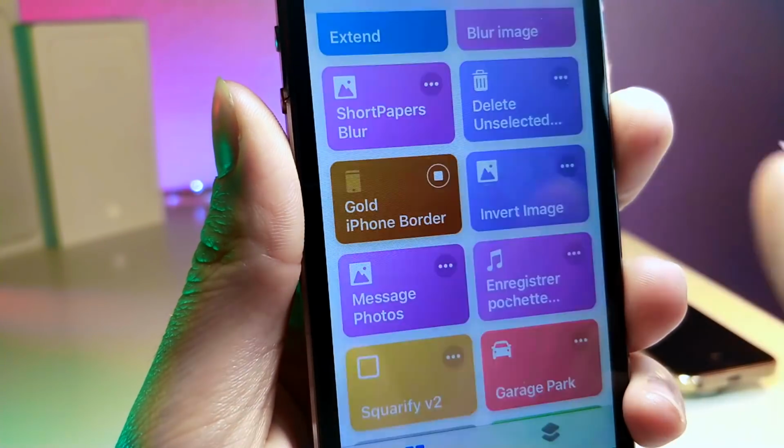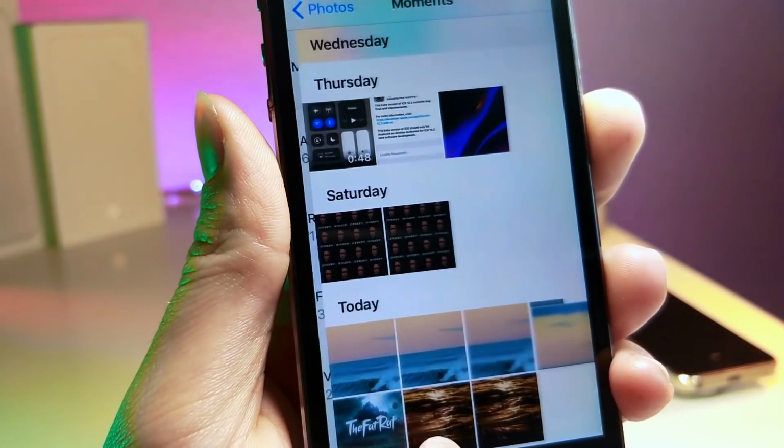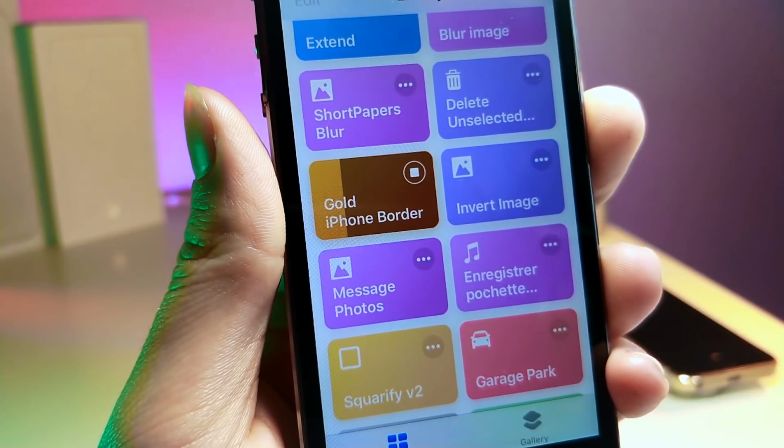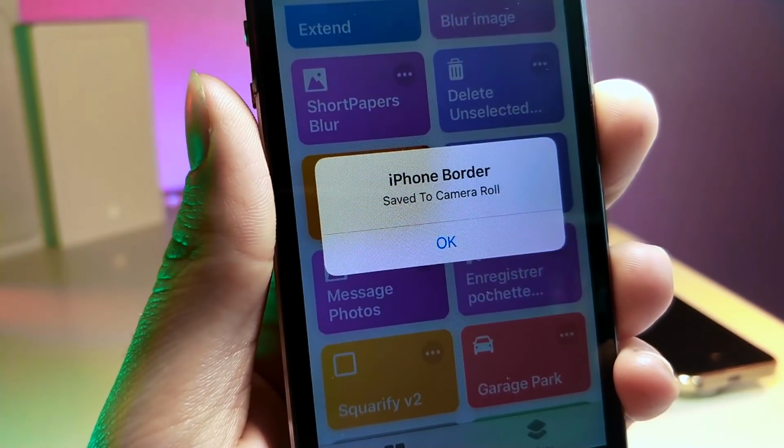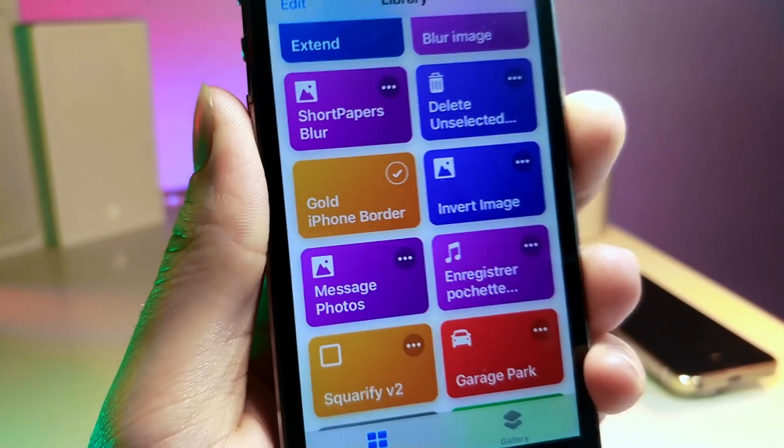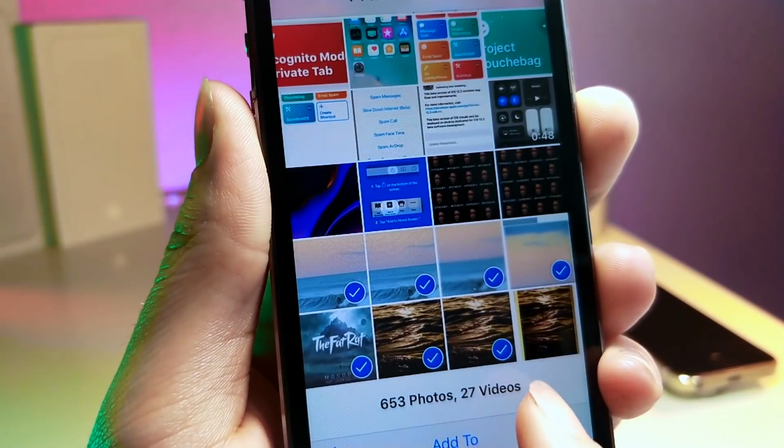Now this next shortcut is one that I'm kind of 50-50 on. I don't really like it, but I do at the same time. So I actually made a video on something very similar in the past, and basically what it does is if you select an image on your iOS device, it puts an iPhone around it.